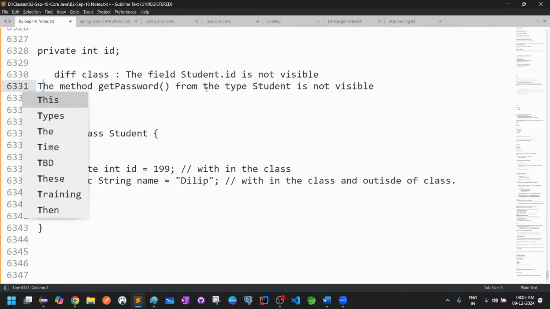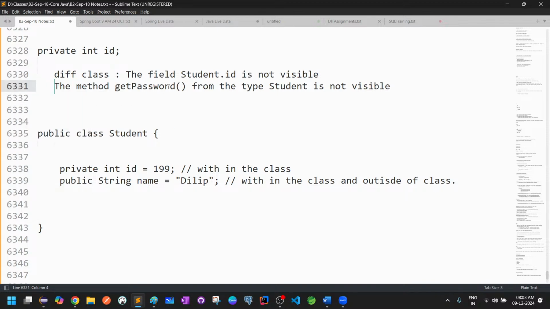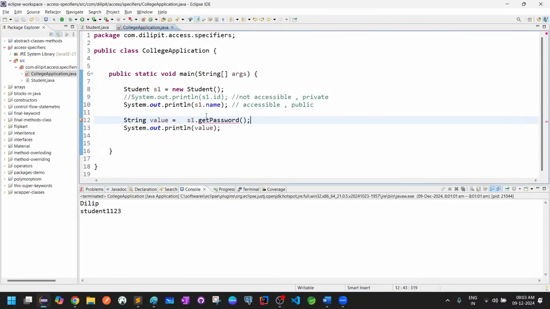What it is saying with respect to methods is also the same error. Earlier, from the variable point of view, it said not visible because of private. This time also, the get password method is not accessible outside of the class because it's a private method. So what you understood from here is that the moment you change public to private, it's all about public and private.